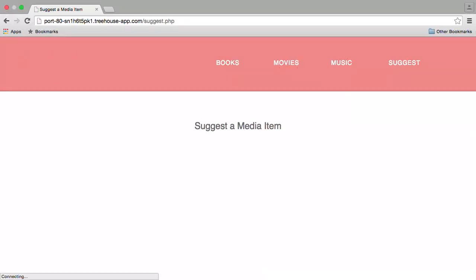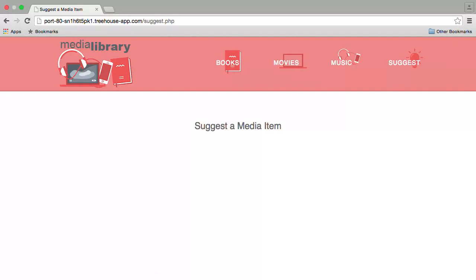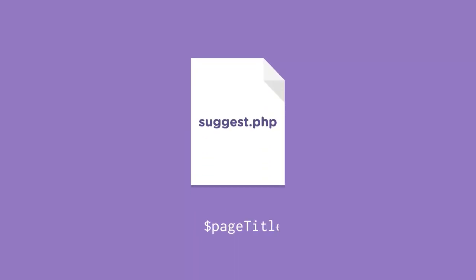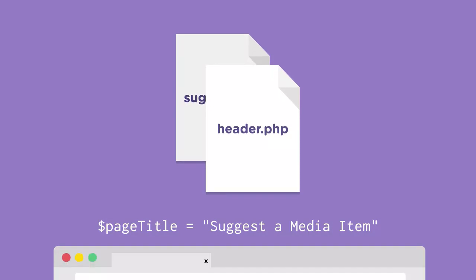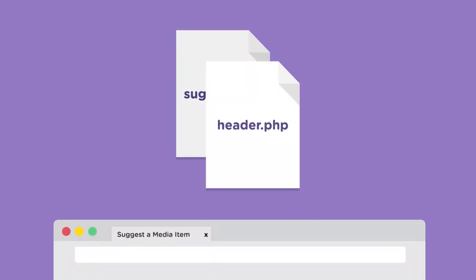When we refresh the page, notice how the title on the tab has changed. Let's take a closer look at what's happening in our code. When suggest.php first loads, our code creates a variable named page title and assigns it a value of "Suggest a Media Item". Then our code includes header.php, which echoes out the value in that page title variable.